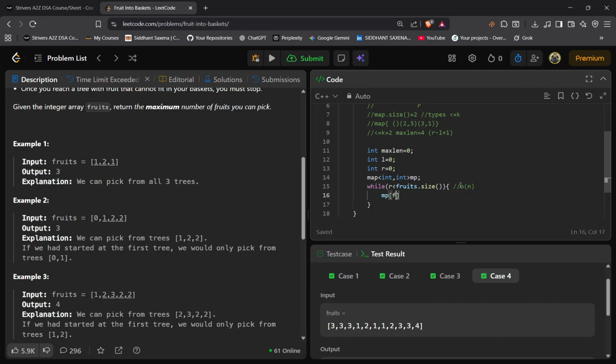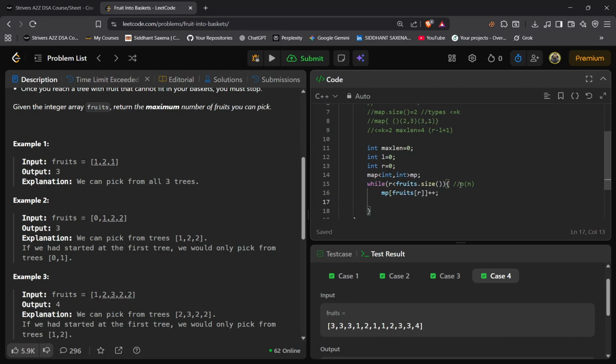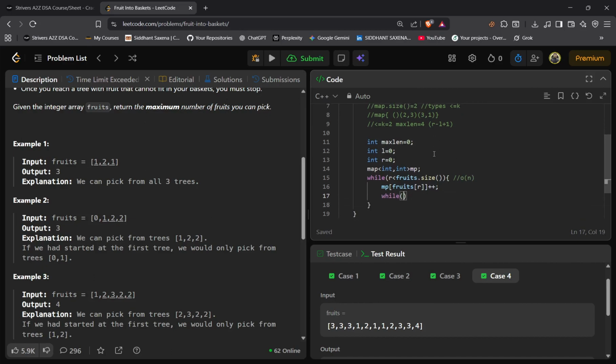Map of fruits of R, plus plus. Insert in the map. Now it will check, while map dot size is greater than 2. If it is greater than 2, we have to trim it from the left. So for trimming from the left, we will do this.